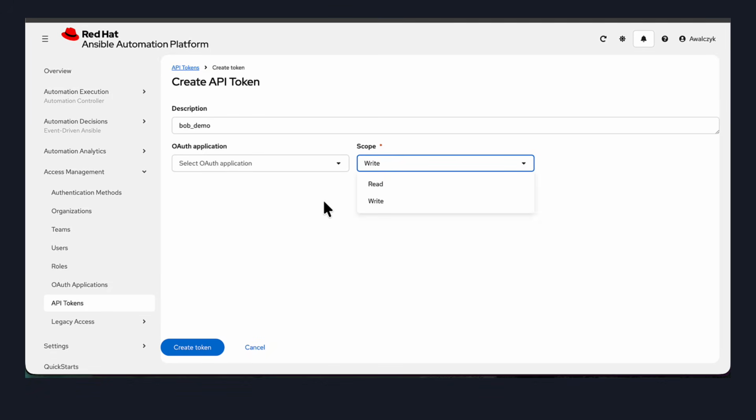And since authentication is tied directly to your user account, the token inherits the RBAC permissions of that user. So you don't have to set any other permissions within the token themselves. It'll be associated with the user. For example, because I'm using an admin account, the token has admin access.